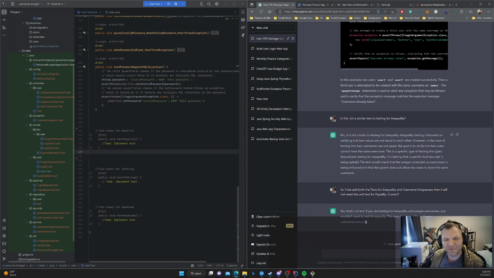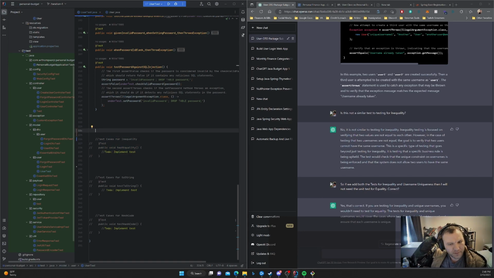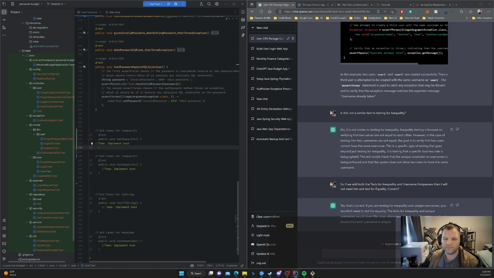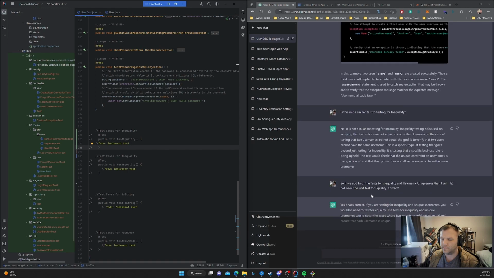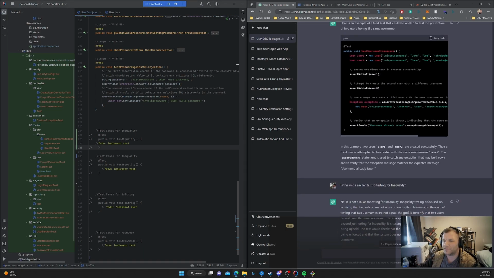Hell yeah, let's move on towards this. Okay, so this is going to be inequality. But we're also going to go ahead and copy this, move up here. Yes, that's correct. If you test for inequality and unique usernames, you wouldn't need to test for equality. The test for inequality and unique usernames will cover the cases where two objects should not be equal and ensure that each username is unique. And that's what we're going to move forward with. Let's go.